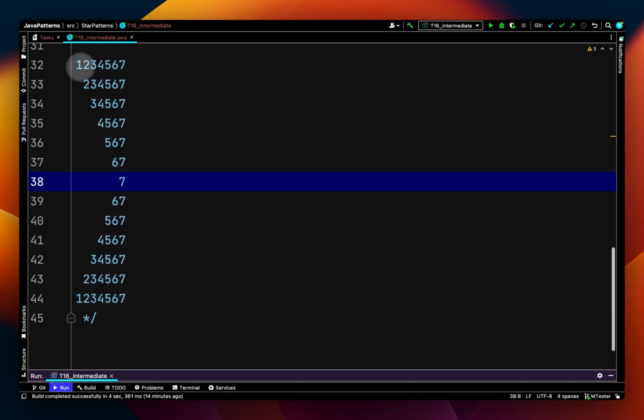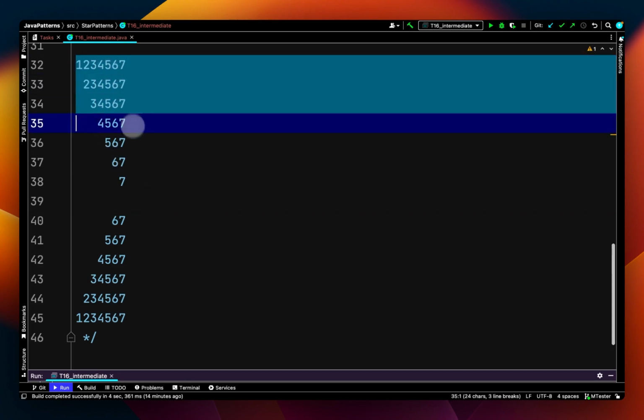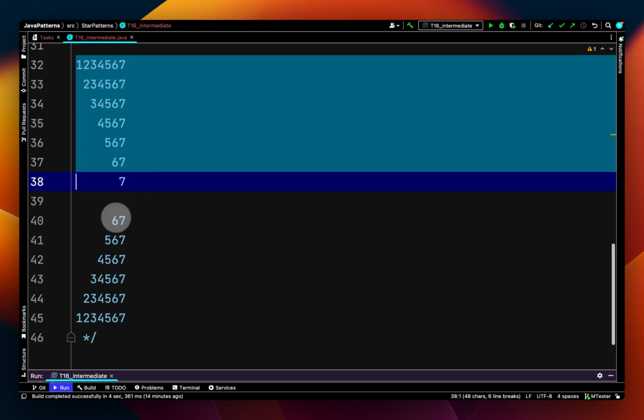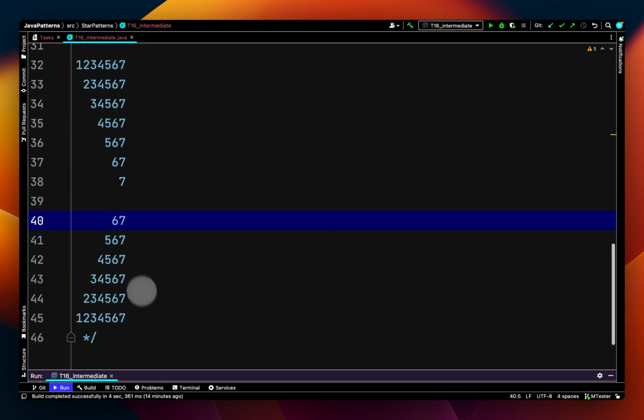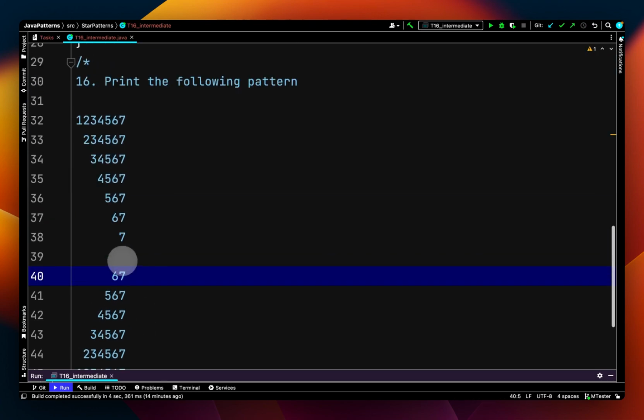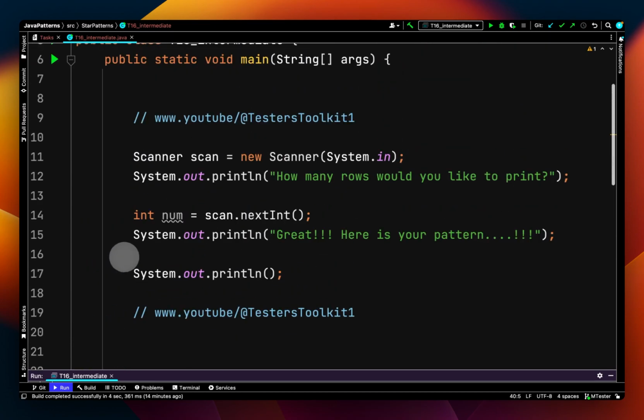We are on pattern number 16, an inverted K pattern, and this is an intermediate pattern that we will be solving today. When you first look at the pattern, the first thing I see is that it can be divided up into two parts. I'm thinking we could use 3 for loops for the first part, and then also 3 for loops for the bottom half. So let's get started. And of course we have our scanner.